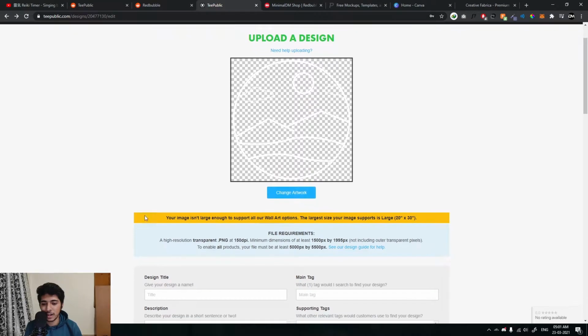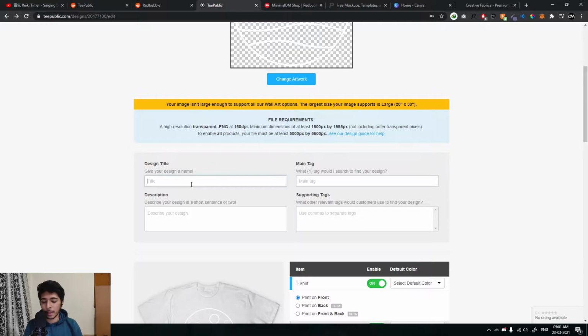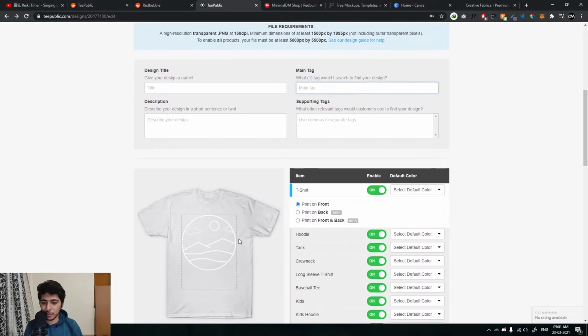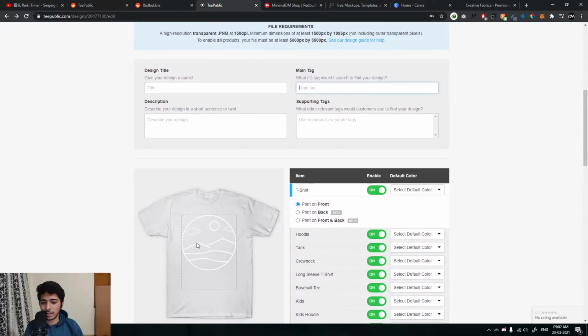And you could change the artwork anytime, and you could see that to enable all products your file must be at least 5000 by 5500 pixels. You could just check it. So the first thing you would do is add a title. Obviously you could add anything. Then there's a main tag, which is what the main tag would be for which your design should pop up. So let's say this one is in landscape.